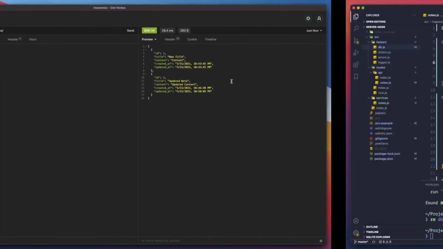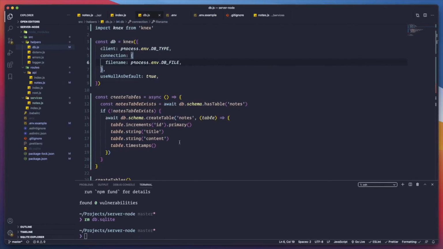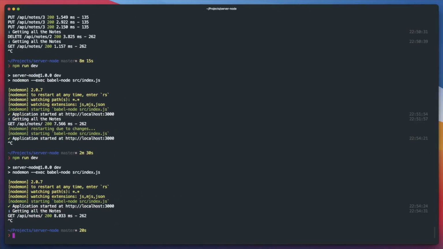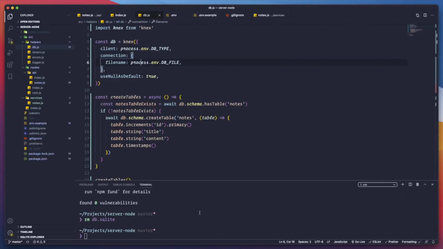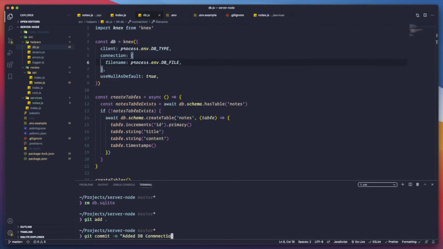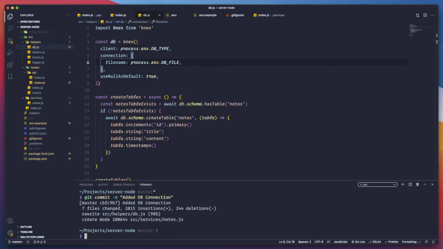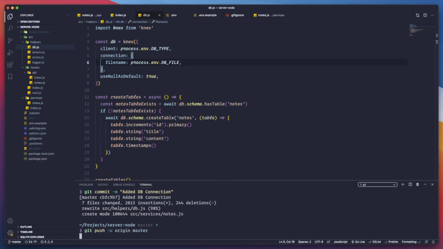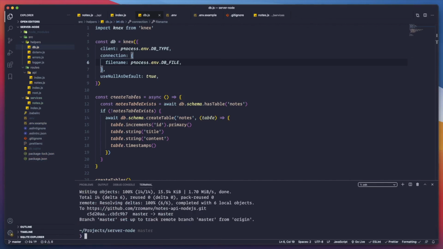So for this, I will just close my server. I will git add all my files, git commit, add db connection, and git push origin master to update the repository. On the next video, I will show you how to deploy your application.